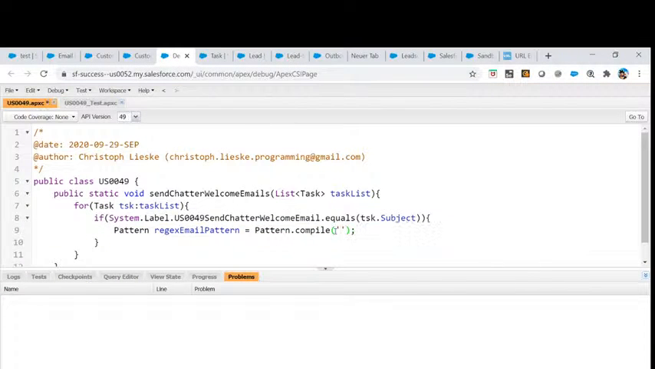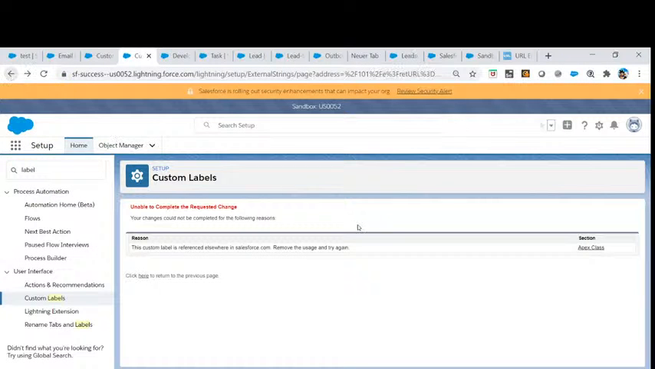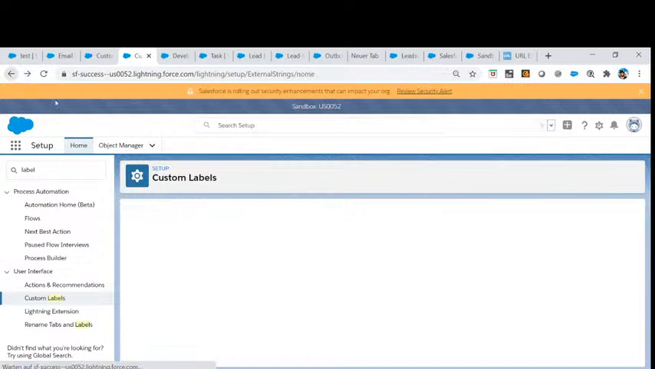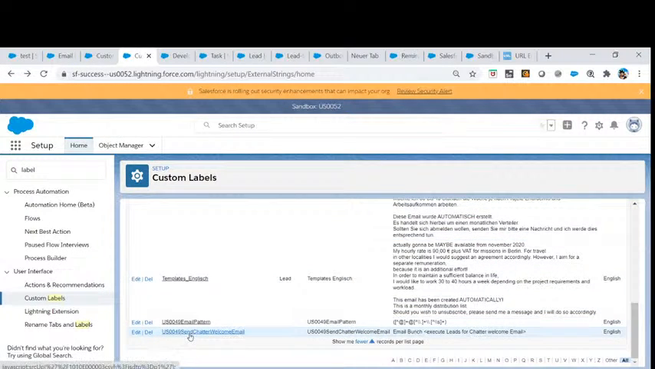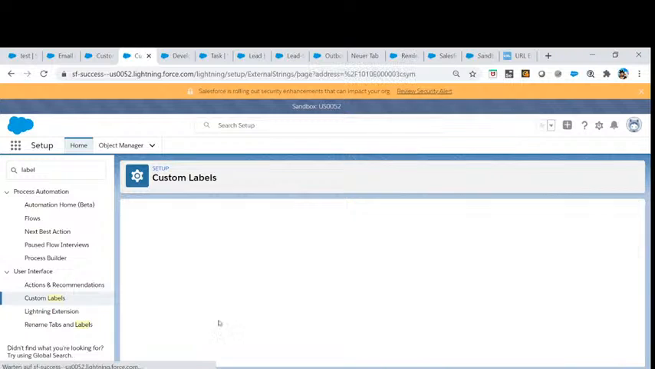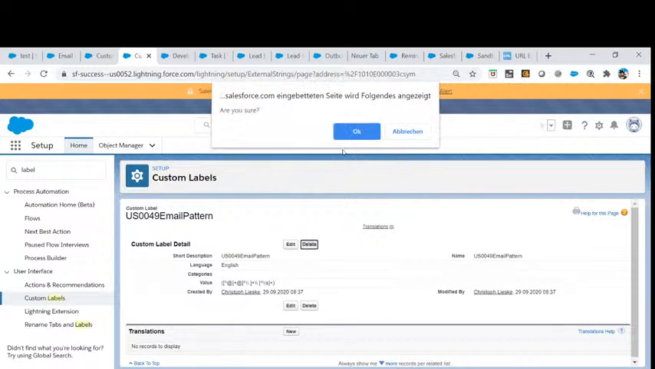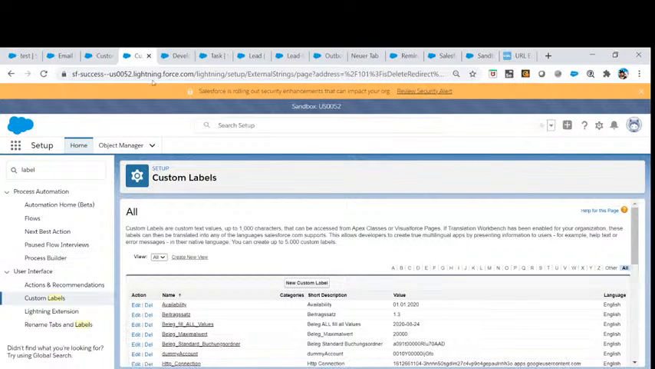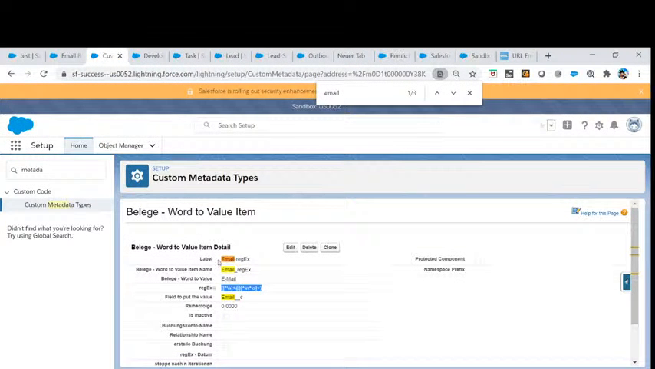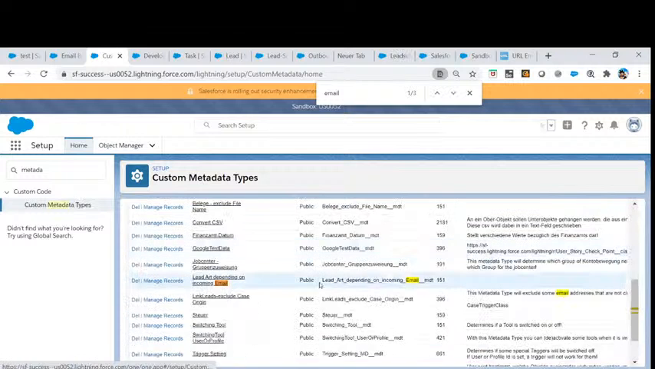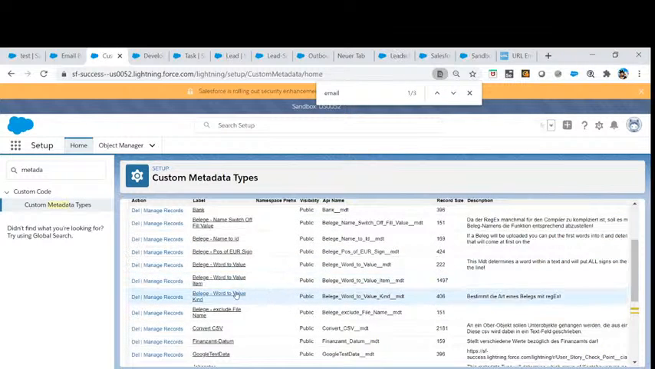At first we need to put out this, so we don't have too much data in the system. And we're going like US something. That's the email pattern. And let's say that's the delete one. So we can put it back. I think we can close this one. We have the custom metadata, and we go for word to value item. It's from here, word to value item.